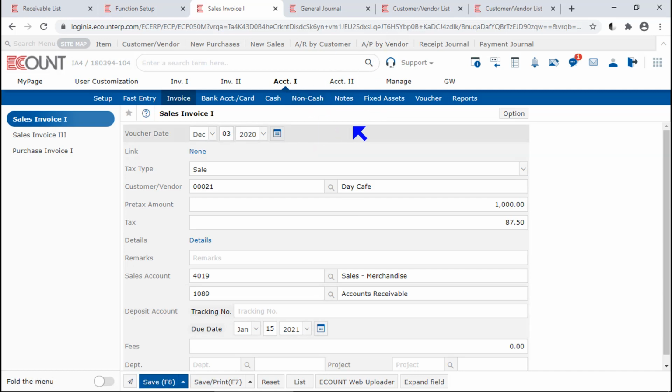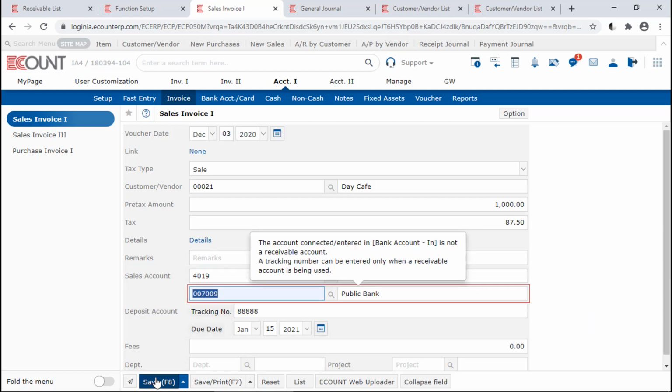And one thing to note is that in Deposit Account field, if you enter not a receivable account but a deposit account, such as cash or a checking account, and then if you enter a tracking number and click Save button, you will not be able to save the transaction, since saving this voucher will create both sale and receipt data.